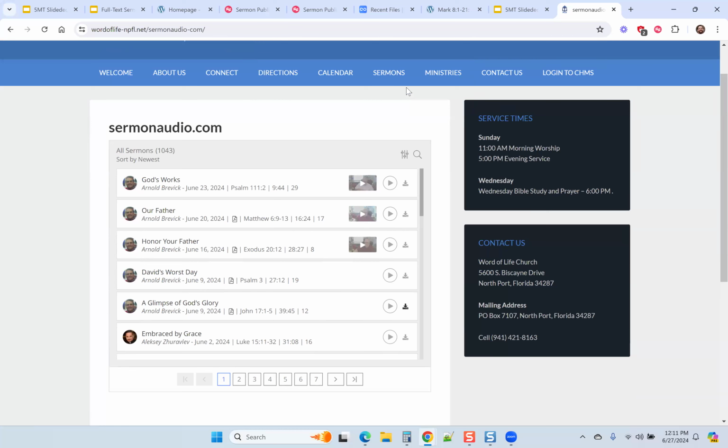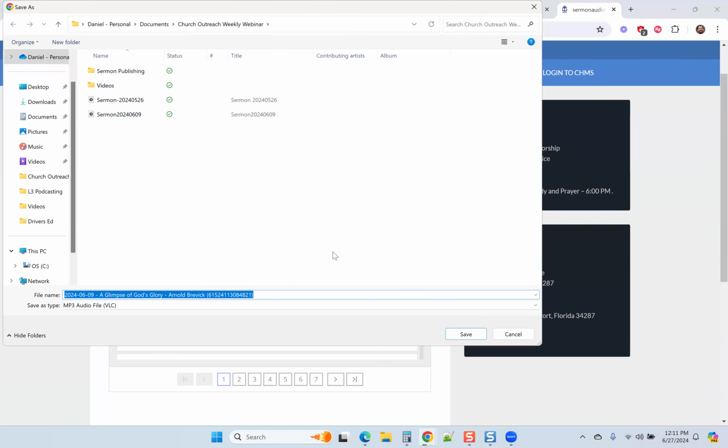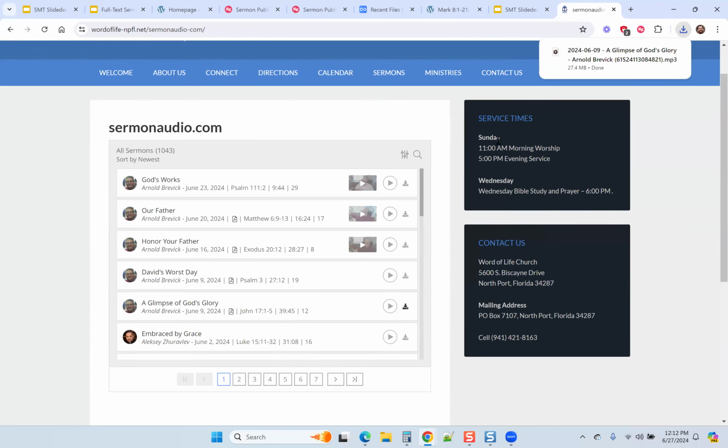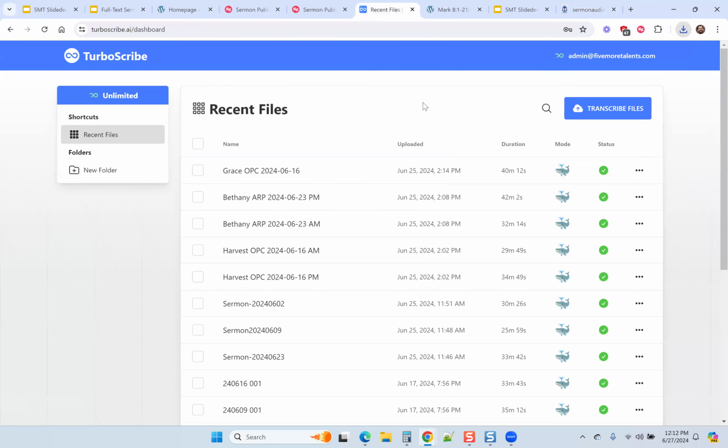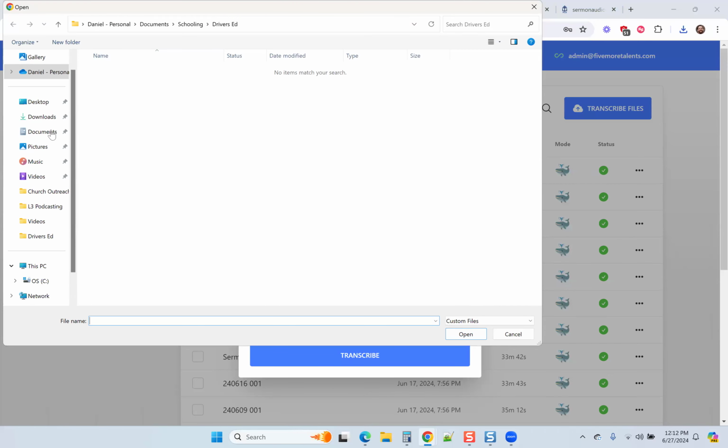So we're basically looking for a copy of the file, or there's a way to do a URL as well. I'm just going to grab that one. Then, as I'm already logged into TurboScribe.ai, I'm going to click Transcribe Files. One of the nice features about TurboScribe is that it'll read in a file.